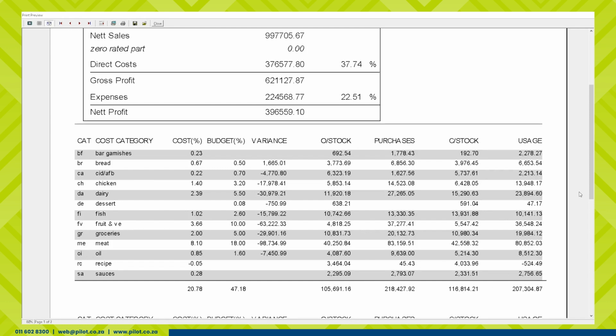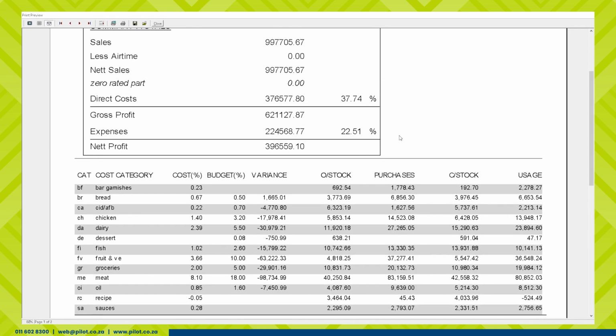Also note that the income statement only looks at our opening stock entry, closing stock entry, and purchases. So these areas would be the first to target once an issue has been highlighted. Looking at our bread category here, for example, we see a high usage total. Our opening stock is worth almost 4,000 Rand plus our purchases of almost 7,000 Rand, less a closing stock value of almost 4,000 Rand, which brings us to our usage total here.